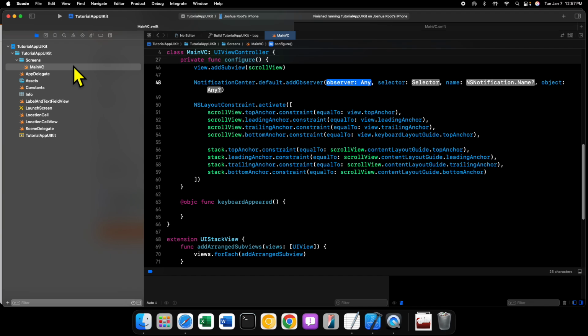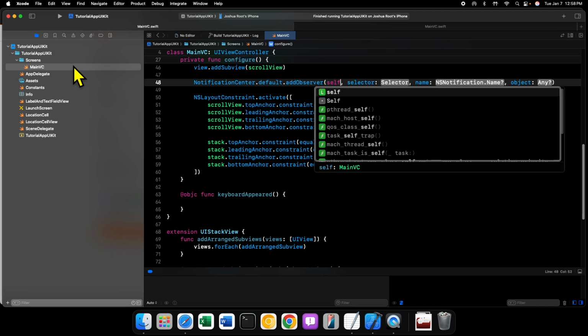Right? So, Notification Center is a very, very powerful object. I urge you to read the documentation to get an even better idea of how it works and what you can do with it. All right. So, the first thing that we're going to do inside of this add observer method is specify the object that is going to observe for this notification that we're going to specify. In this case, we want this view controller to observe any incoming notifications. So we'll say self.